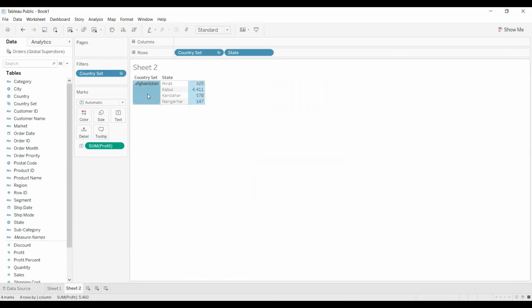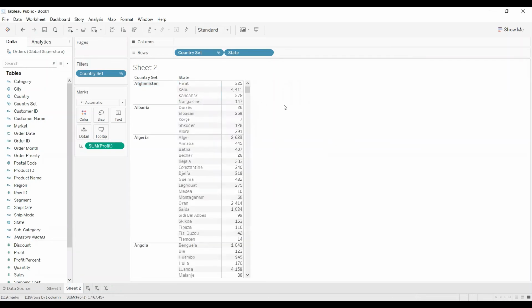See, it is showing me only the states related to Afghanistan and profit values of each and every state of Afghanistan, and rest other countries are not visible in the view. Now if I just click outside, that means I'm clearing the selection. So I've selected clearing the selection as add all values. So all the countries are going to be displayed because initially when I created the set, it had all the country names. So once I clear the selection and if I select add all values to the set, it will go back to the initial set, which was created before.